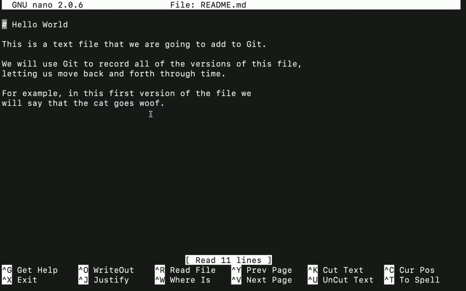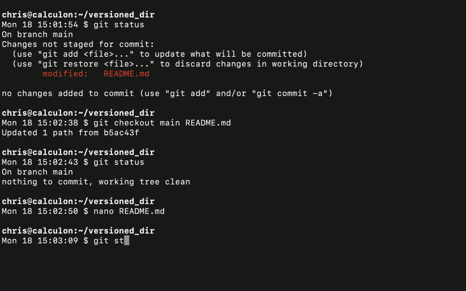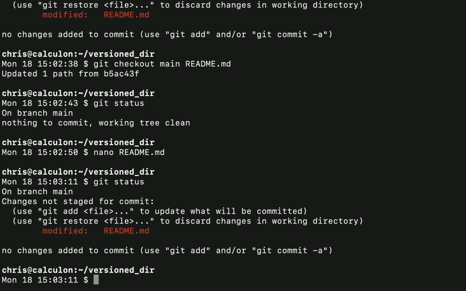Now in this case, I do want the cat to go meow, or indeed if you would like, you could change this to the dog goes woof, it's your choice. But I'm going to change it to cat goes meow and save the file again. Git status, yes, I have actually made that change.